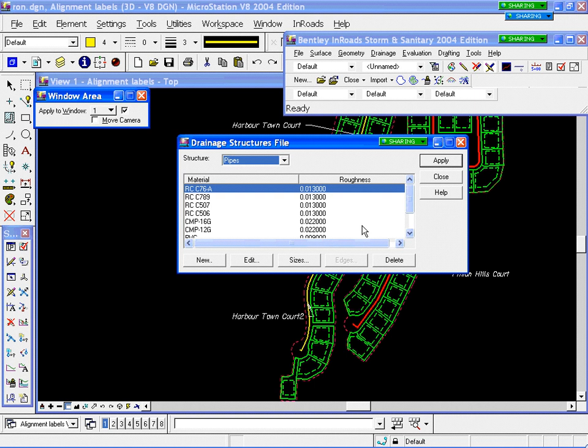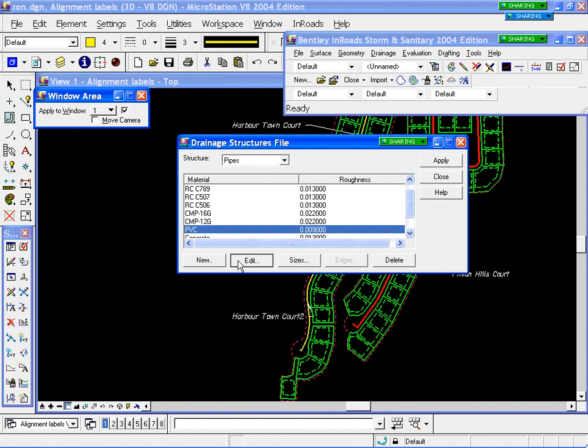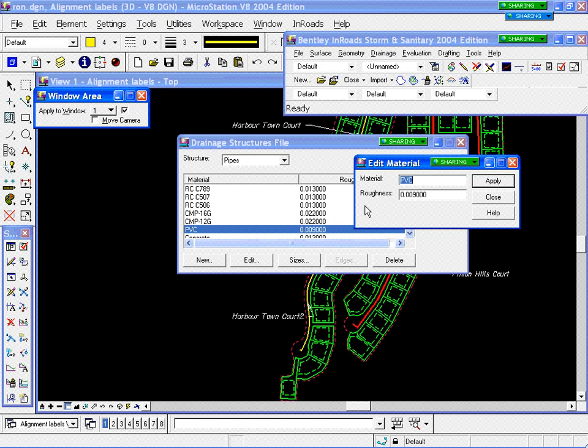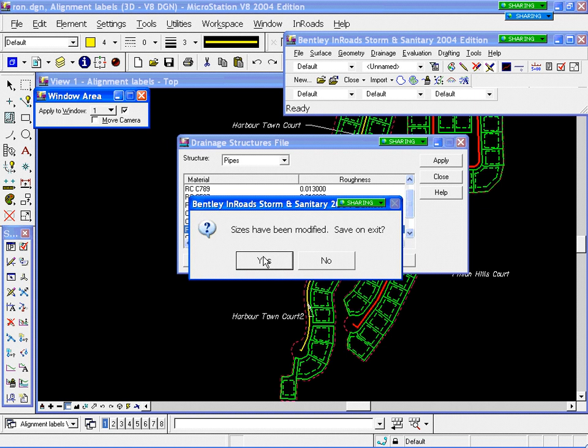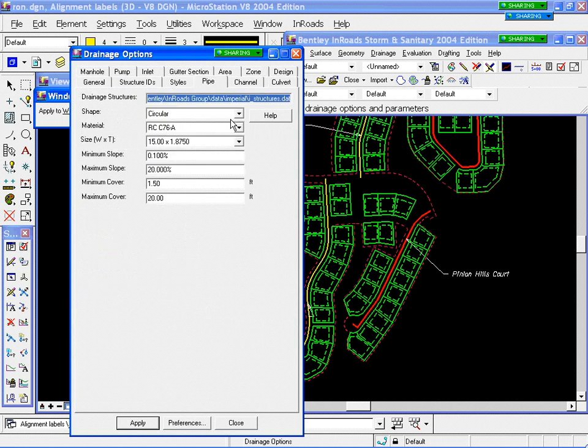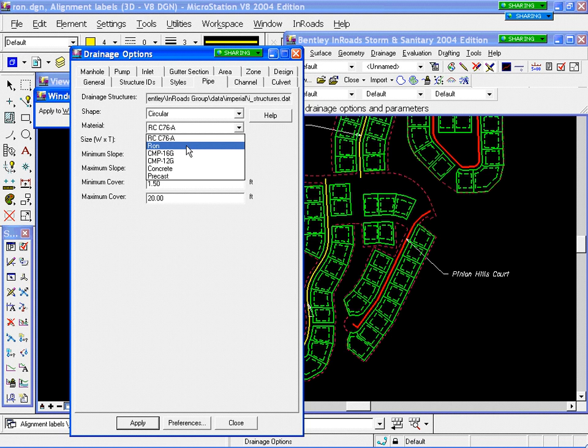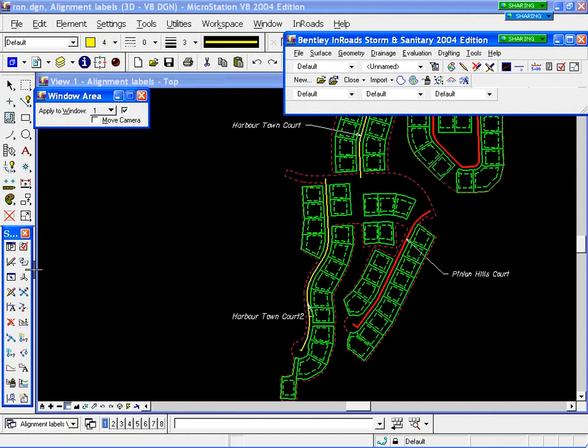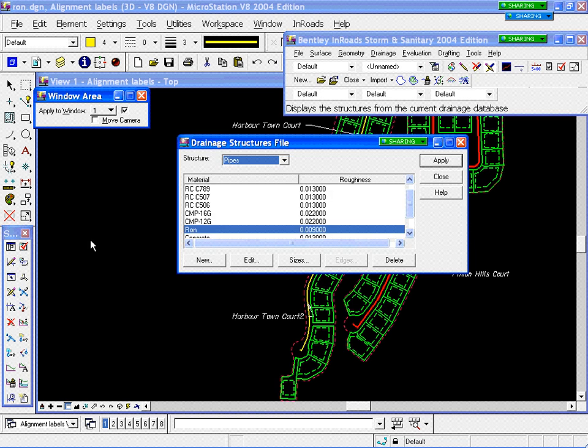So in this case, I look at my PVC pipe, and I want to edit my PVC pipe and change this to type RON, and I hit apply and close out of this. Now when I take a look under my options, and I want to look at my pipes and pick my material type, notice I have RON as a material type for my pipe. So if I use the online editor, then it is a dynamic link within the product, and I can make those modifications on the fly.